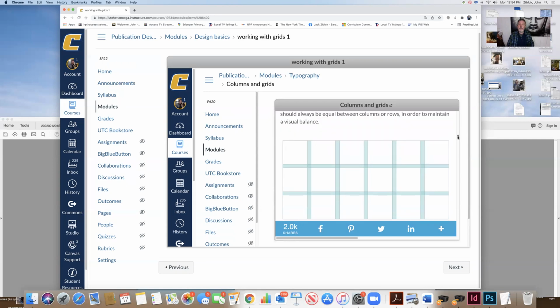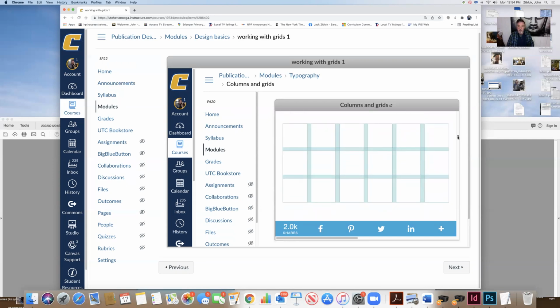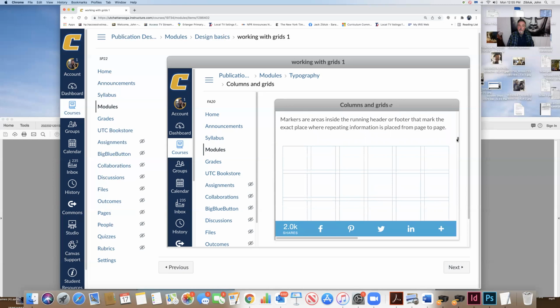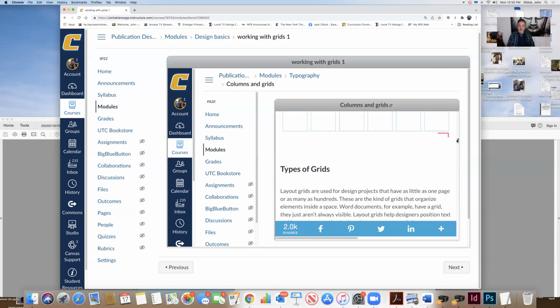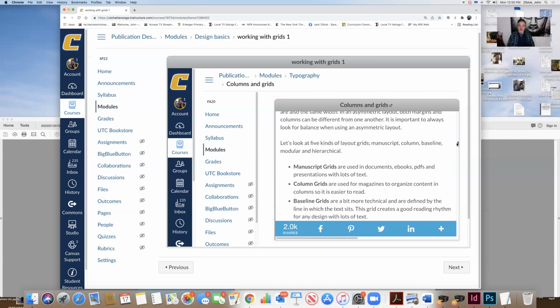Gutters are the spaces between your modules, and if they are the same distance, then your elements are working together. If they're two gutters apart, maybe they're separate. Markers are what you put on the outside, in your margins, if you're going to cut your things into little pieces. Those are ways of looking at the grids.